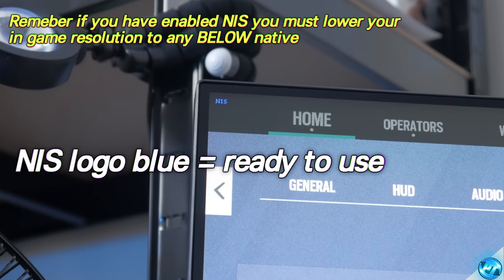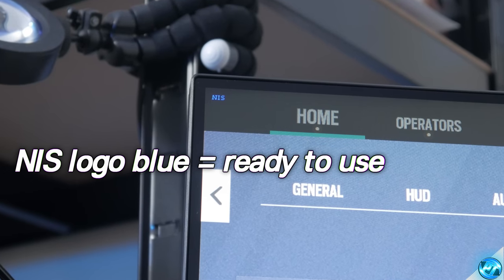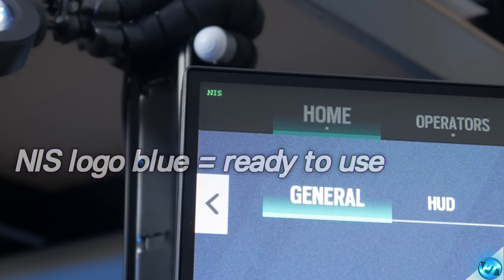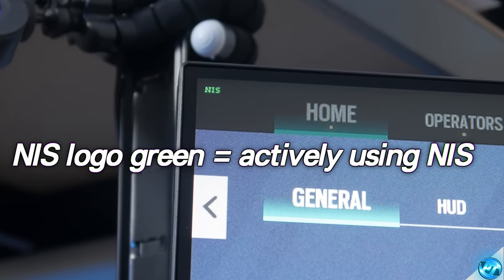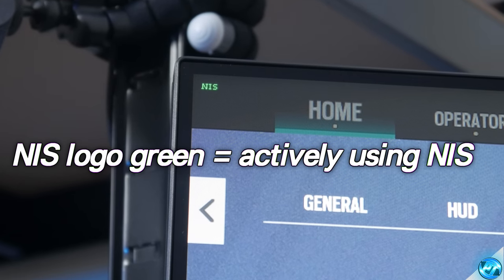So if you're playing at 1080p, try going to 900p, then go down to 720p, and keep going lower and lower until you find that fine balance of where you're still happy with the game visually, but you're seeing a major FPS bump.